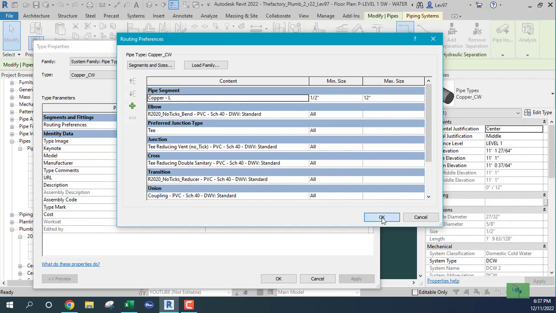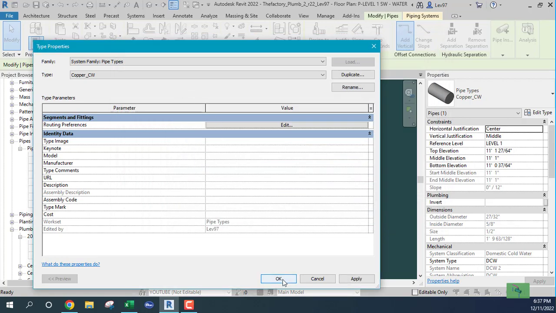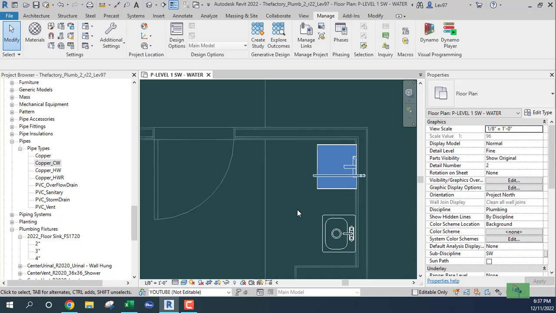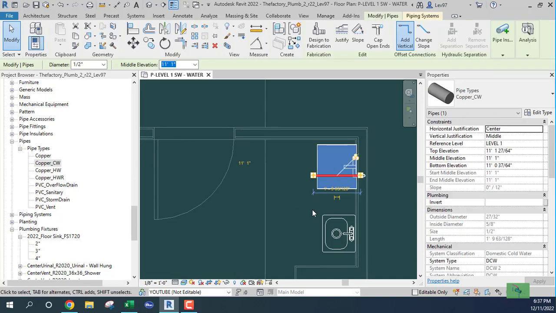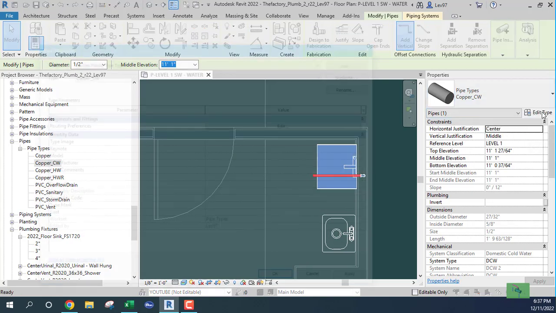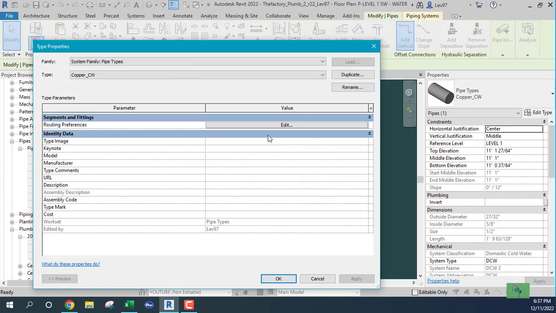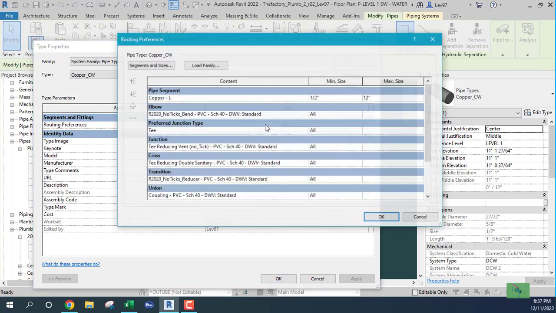Let's see what happens. I'm going to change it and then get out of it and see if Revit does anything. Pipe type. We know what the pipe type is, and the segment is copper L. Okay, so whatever. I hope that makes sense to y'all, because it's not making any sense to me.